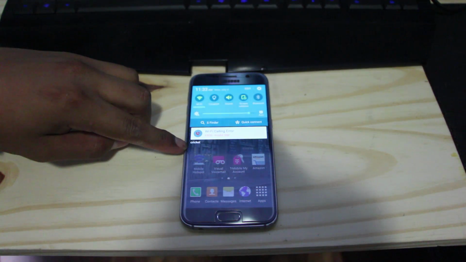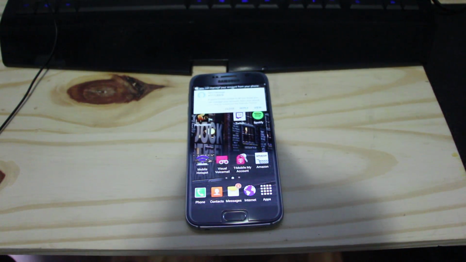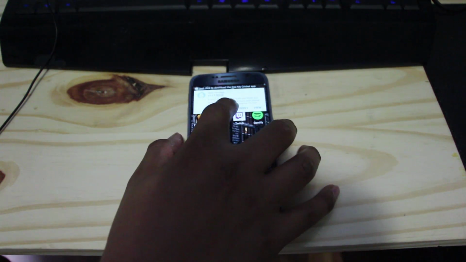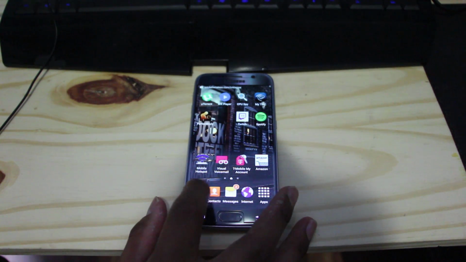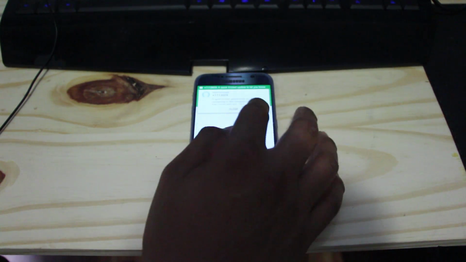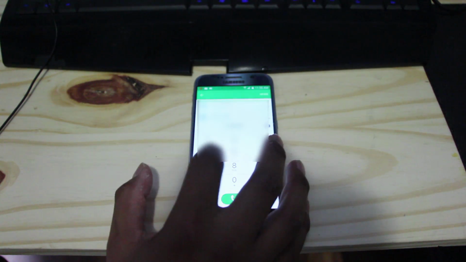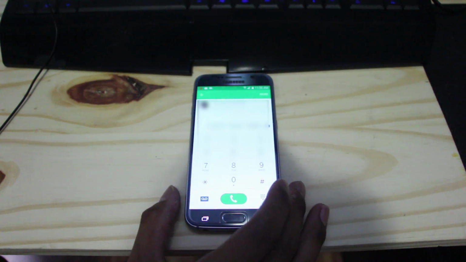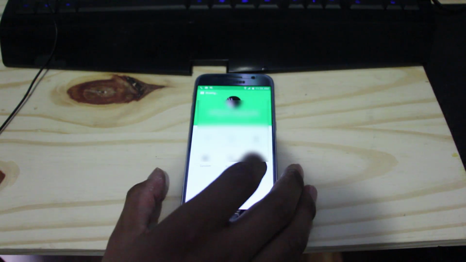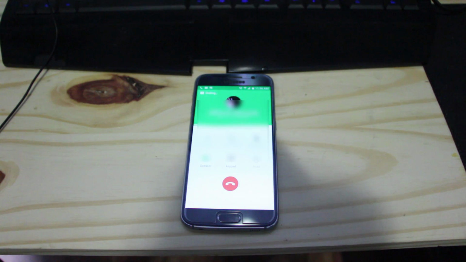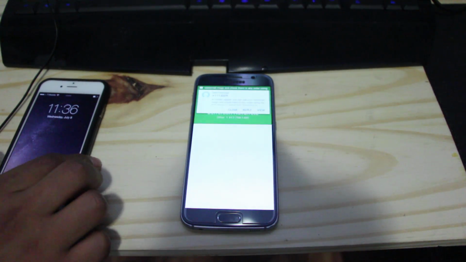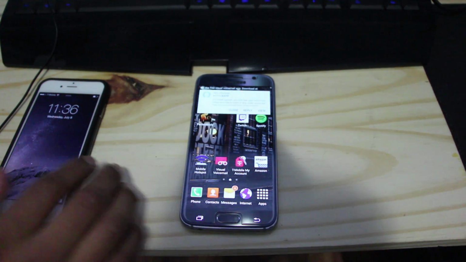It's right here. It says Cricket. So as you can see, I'm getting a Cricket notification. So I'm just going to close that. Now let me dial. Oh my God. So this is the Cricket notifications. As you can see, it's working. Now I'm just going to dial my number and call it. So as you can see, it's working. So we know it's working.